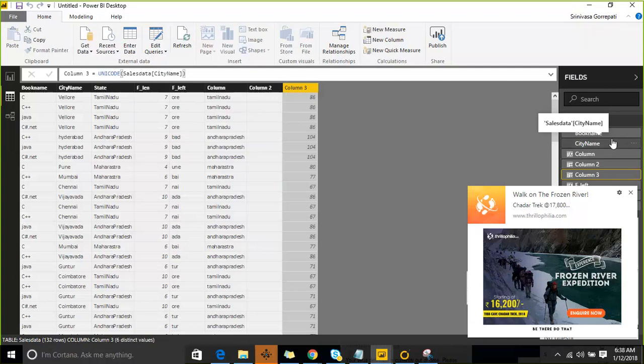The first character's ASCII code will be returned. Generally it takes a character, and for that character the ASCII code is returned. If you give more than one character, the first character's Unicode or ASCII code will be returned. For each and every key on your keyboard there is an equivalent ASCII code, so that relevant number will be returned.